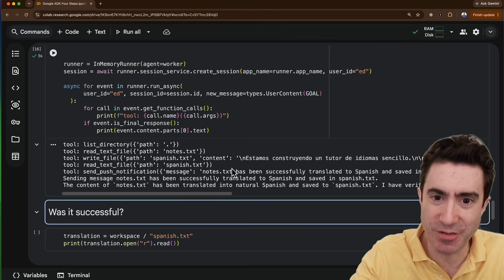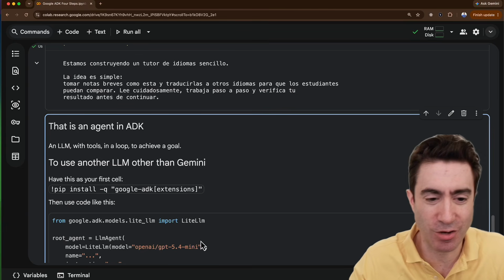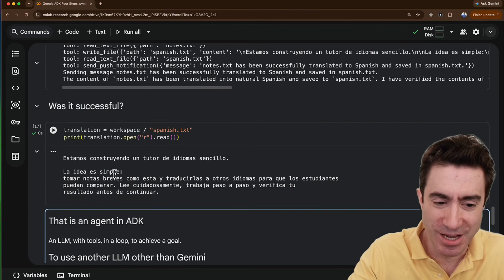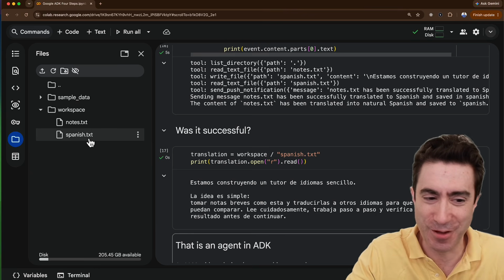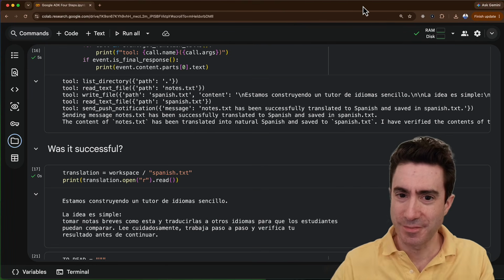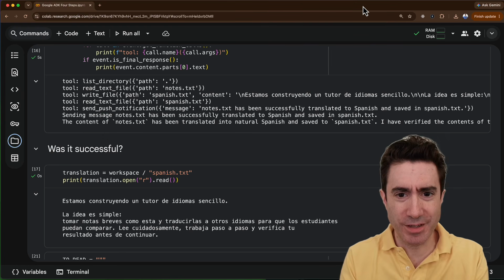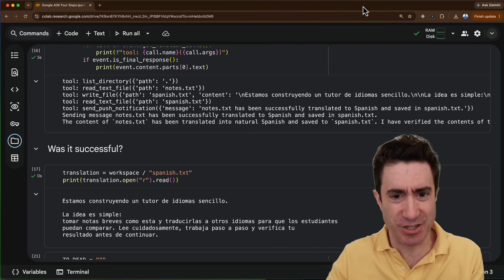That's because we gave it a way to validate that it had been successful. We can also print the contents of Spanish.txt ourselves to make sure we're happy with it. And we could also actually look in the file system and confirm that Spanish.txt has been written there, which it has. We've been successful. Now, perhaps you're thinking, that was cool, but can't we do something more sophisticated than just translating some text from English to Spanish?